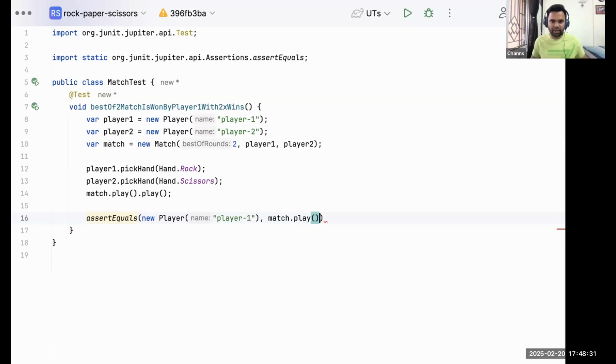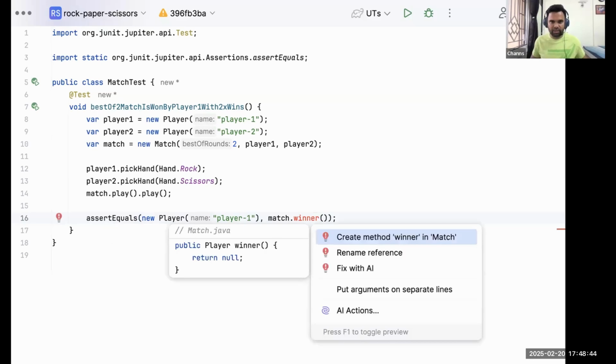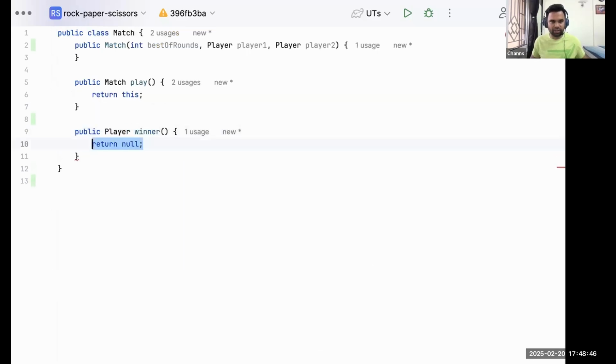Yeah. And again, this pattern is almost there, but not fully accurate. We will introduce a property to determine the winner. And let's call it as match.winner. Let's add a trivial implementation for the test to fail. So this could be null or this could be player.none.